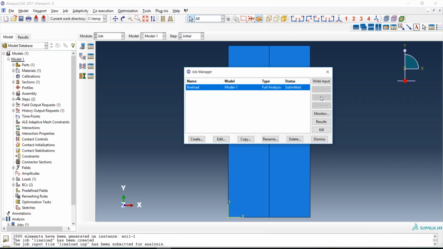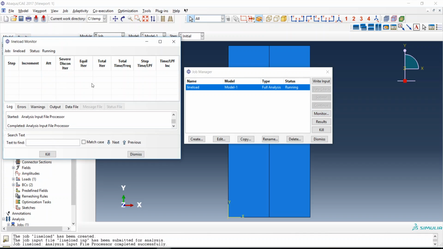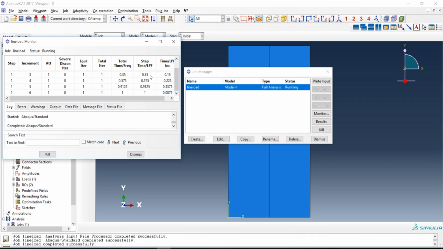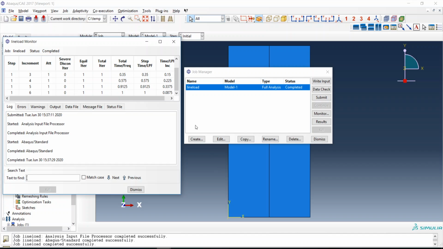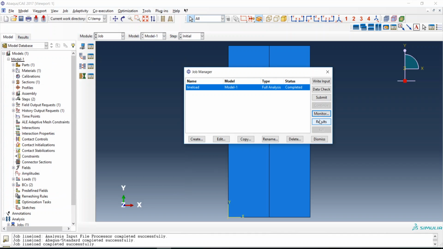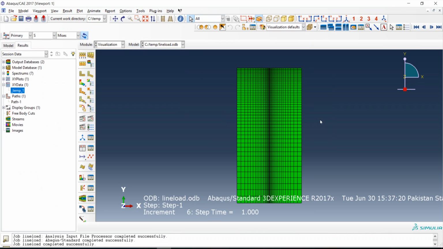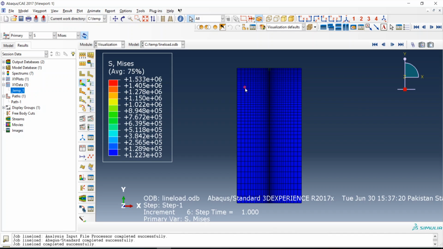Okay, now from here I will click on submit, and our job has been submitted. Now it's running. You can click on the monitor and you can see the process here. Now the analysis has been completed. We will click on the results. You can see the results here.